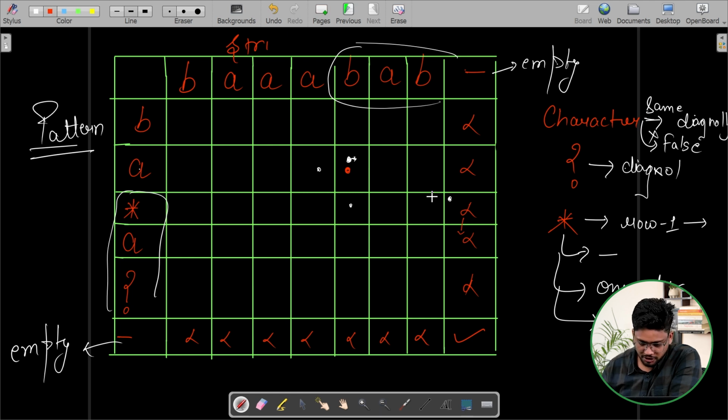Okay, the question mark will take the value of B. Is it matching the diagonal? Yes, so we have to put a true. The question mark will take the value of A. Is it matching the diagonal? No, so we have to put a cross.